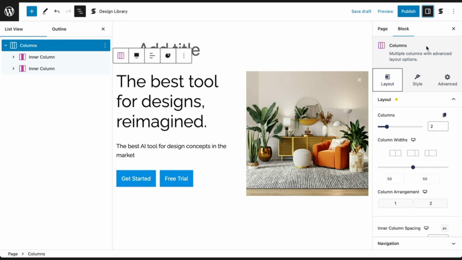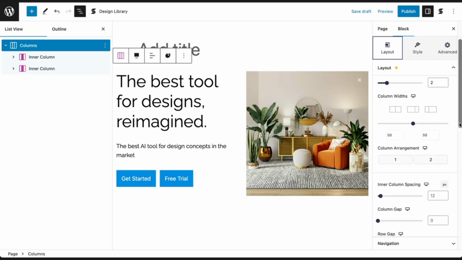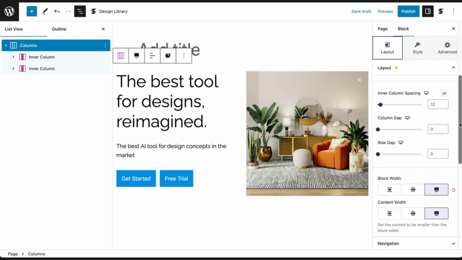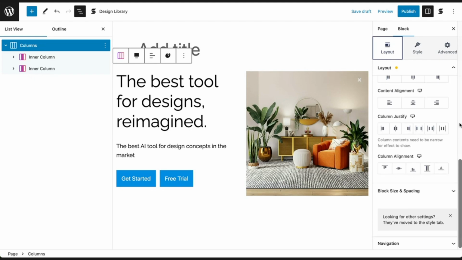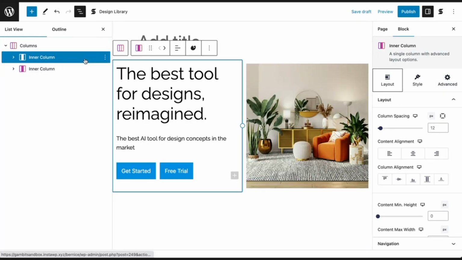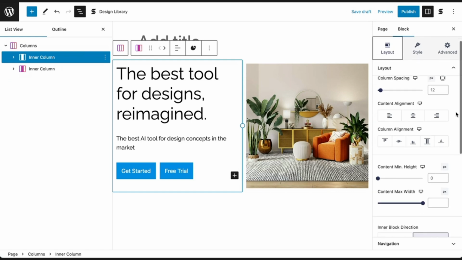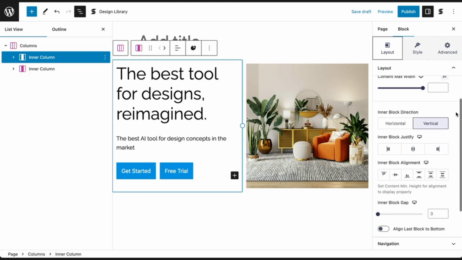For the columns block, open the Layout tab, and here you will see a number of layout options that you have for your content. Things like column widths, spacing, block width, and some more advanced layout controls. If you click on your inner column block, you'll see that it also has a bunch of layout controls that you can use, including some flexbox options.